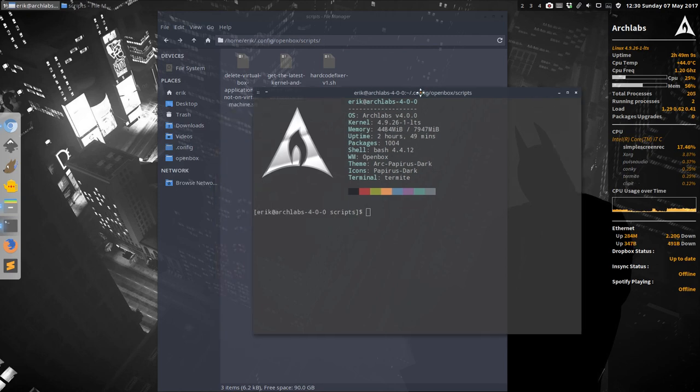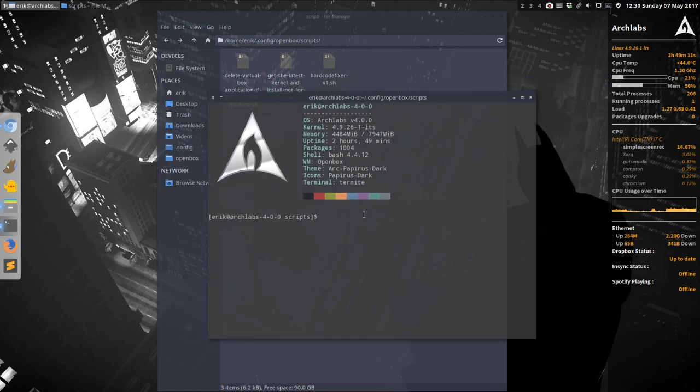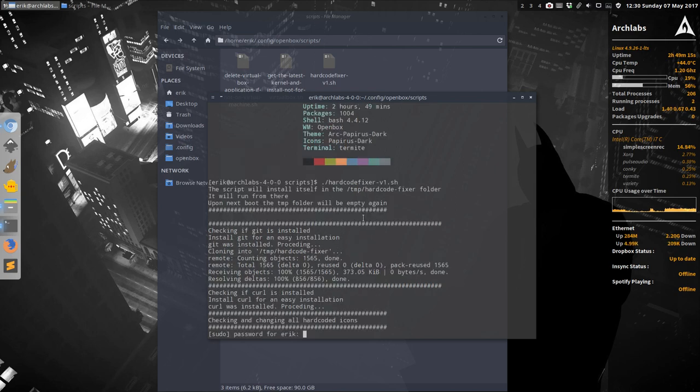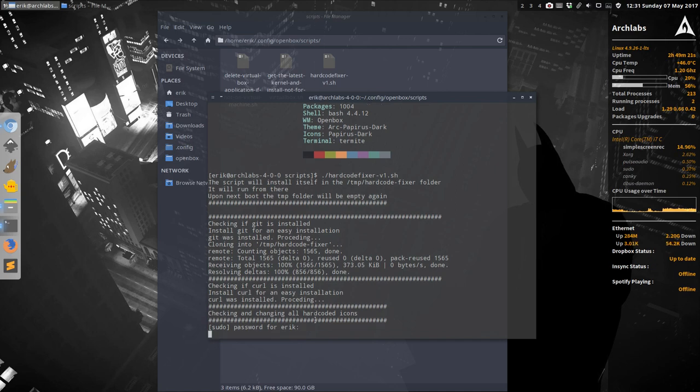So what you do is you open a terminal and you just start this one. Hardcode fixer is going to download it from the internet, and then it's going to change it. I have not installed any additional software yet, so let's see what will be changed now.